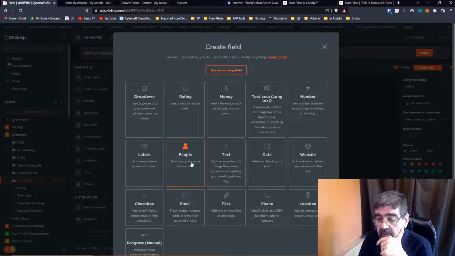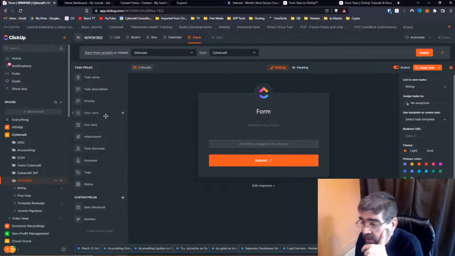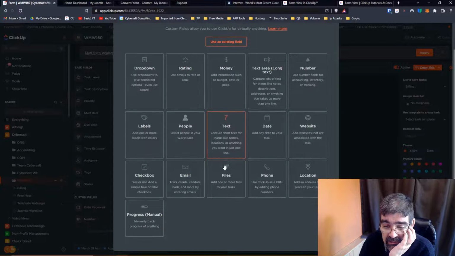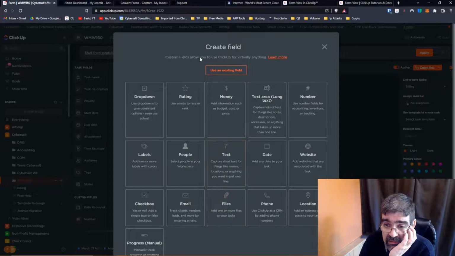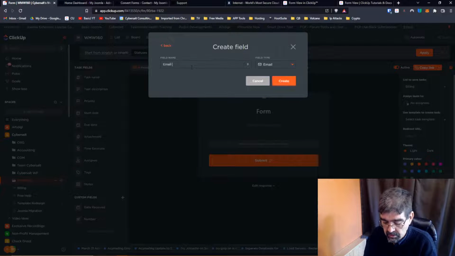Select people in your workspace. Add any date to your task. Is this really what I'm looking for? Yeah, it is. I just don't remember. I thought they had a few more things here. Add a custom field. Use an existing field. No. Create field. I drop down text area, email. So let's say field name, we go email address. All right, and we create that.